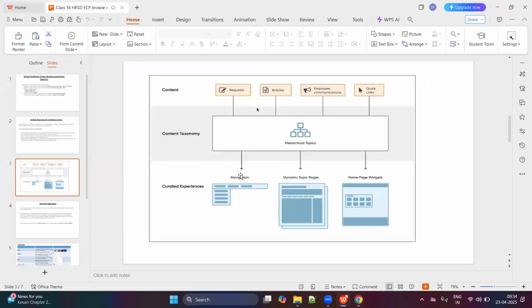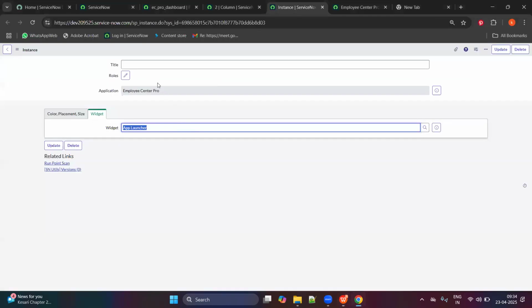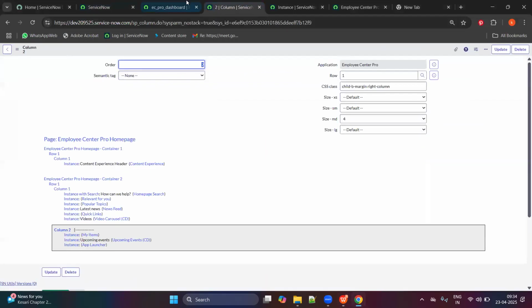So far, we had discussed this navigation, dynamic topic pages, homepage widgets, how those widgets are showing. I'm just talking about the navigation, guys. Please understand, I'm not talking about any other content within those widgets or within those topics, right? How we are navigating to that particular page, how the hierarchy is there, how the topics are described, how the content taxonomy is there, right? And now, let's get back to our mega menu.